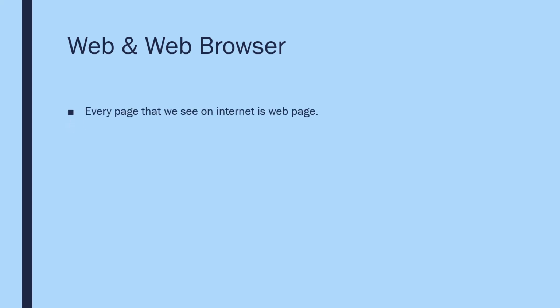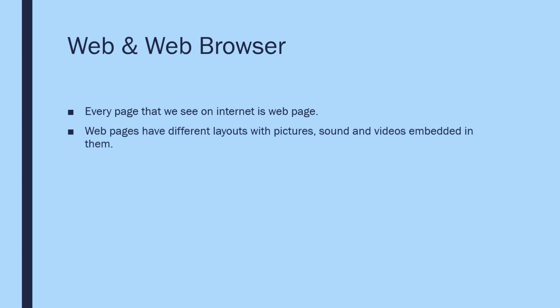Every page that we see on internet is a web page. Web pages have different layouts with pictures, sound, and videos embedded in them. So, whenever you see a web page, there are certain pictures, some videos, and some sound effects, right? Collection of web pages is called a website. And whenever you put an address in the web browser, it takes you to a website. So, what is a website? It is a collection of web pages.